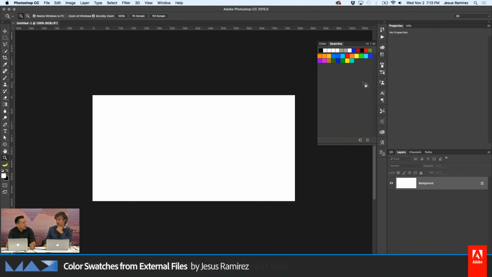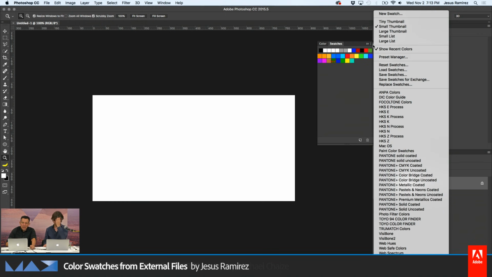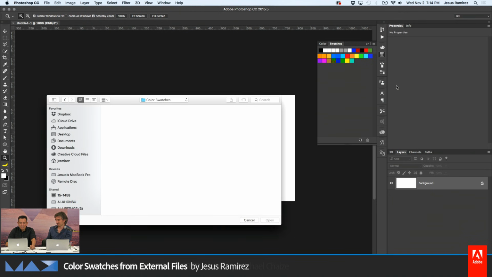So maybe you're working on an old website. Web designers. Yeah. So I'm going to click on the flyout menu, and I could do Load Swatches, which is going to load swatches in addition to the ones that I have, but instead I'm going to do Replace, so I only keep the new ones, so you guys can see what's going on. Replace Swatches. There it is.